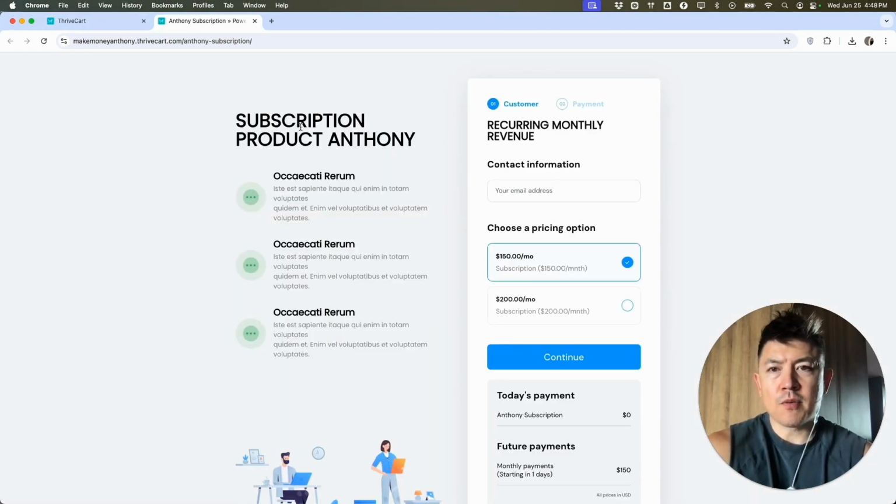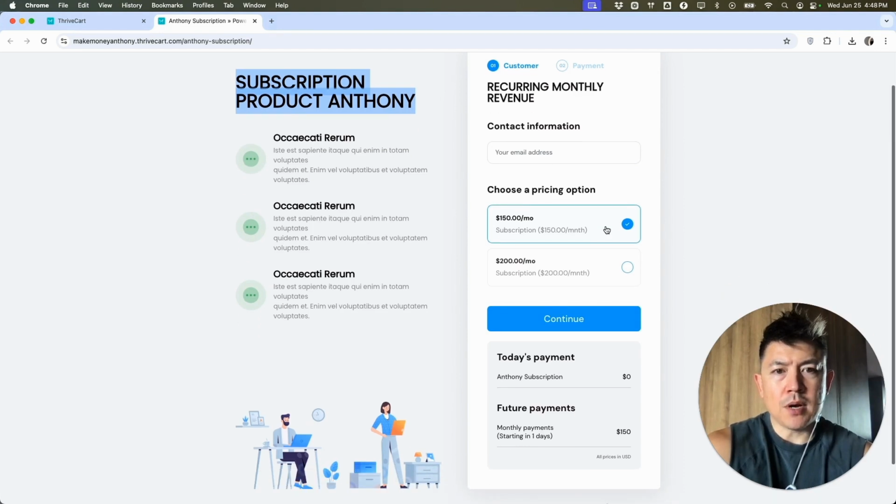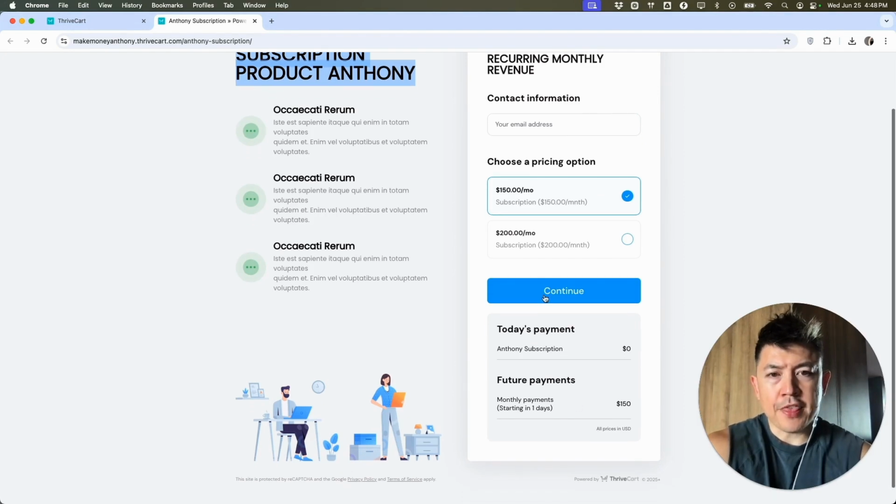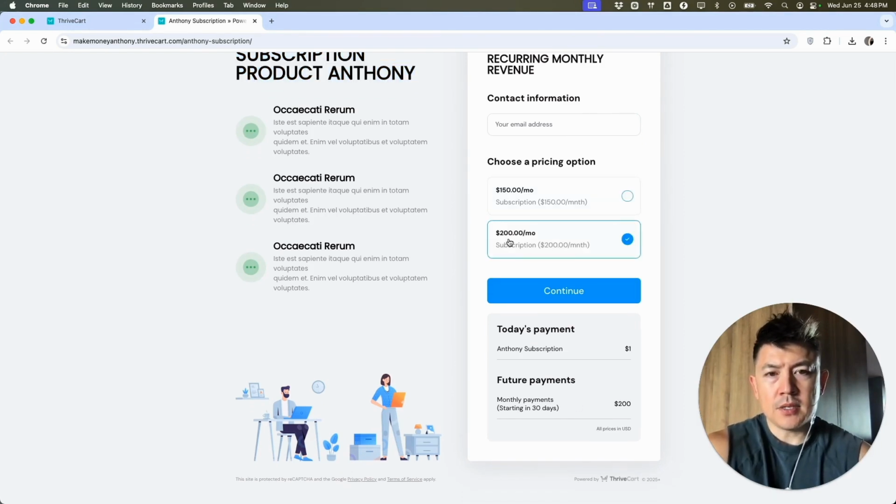Okay, so here's my checkout for my subscription product. You can see they have these two options. So they can pay $150 per month, and they get 1 day for free. So that way they can check it out. Or if they want 30 days for free, they can click here. So they get 30 days for free down here. And then after that, it's going to be billed for $200 per month.